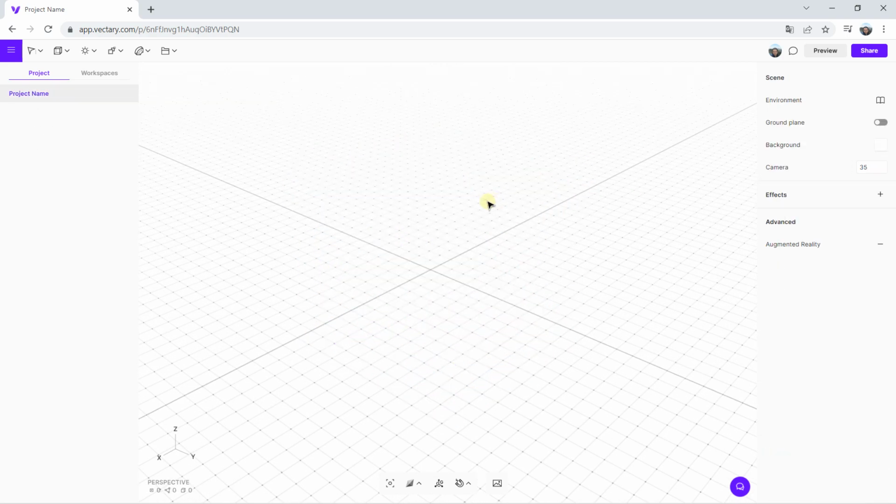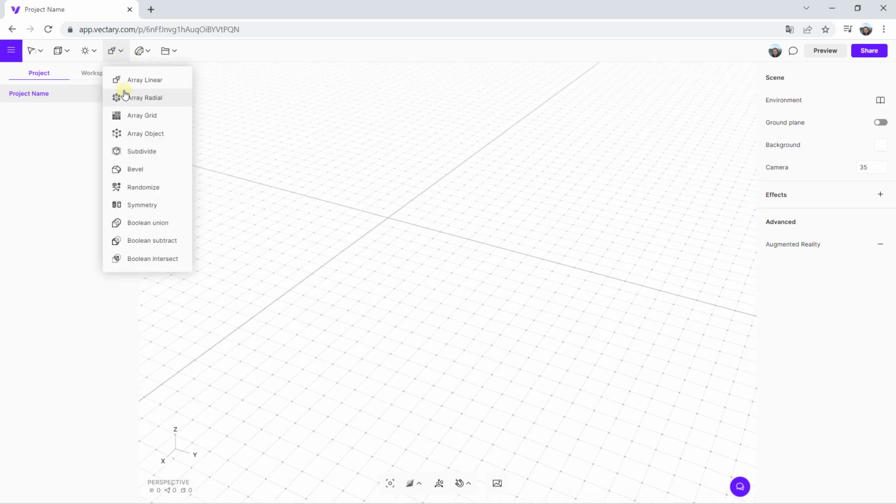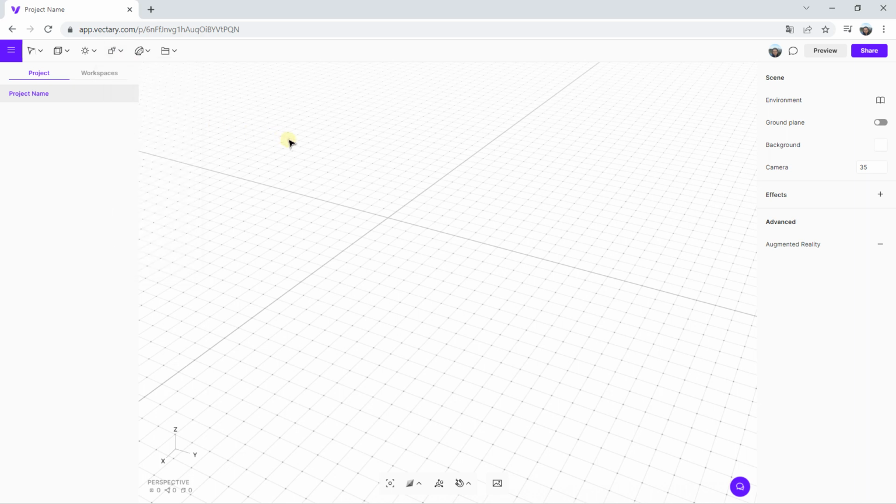It was just to show you the different repetitions, to introduce you a little to what you can do with Vectary, and also how it can be an amazing software for 3D modeling, to start in 3D modeling.